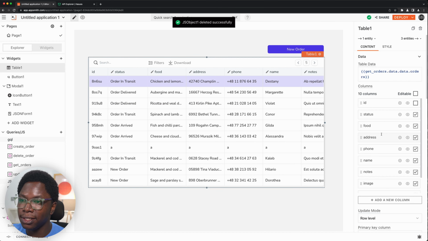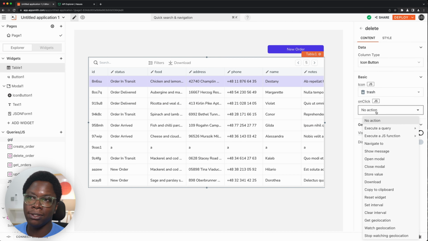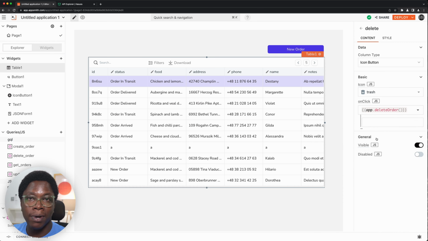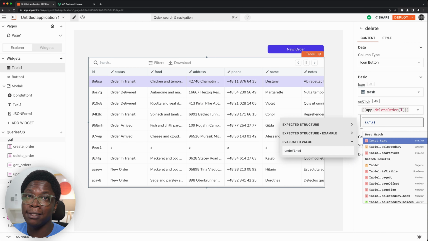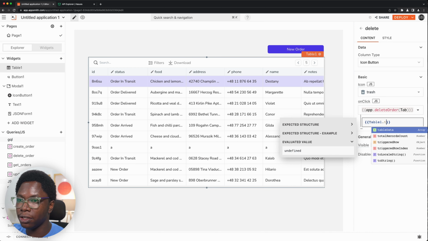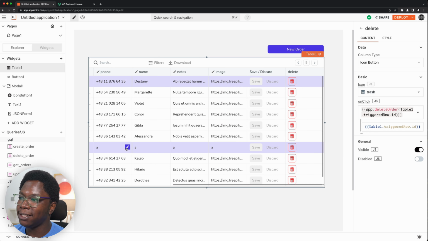Okay, so heading back to the table widget, we want to set the action such that when it is clicked on, we execute a JavaScript function, and that's going to be in the app.js file, and that would be the delete order function. So this requires an ID. We can grab the ID from the row that triggered the update, or the row that was clicked on. So this is going to be table1.triggeredRow, and we need to grab just the ID. So that's the ID of the row that was selected, and this is the row we just created.